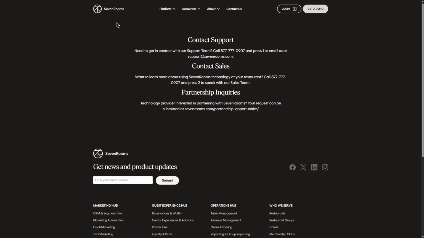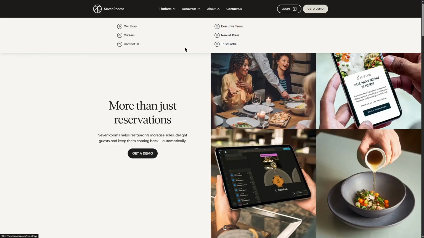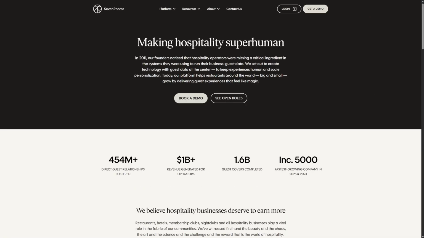Now, why do businesses choose SevenRooms? Many restaurants select this platform because it offers a complete system instead of separate tools. It helps increase revenue, improve guest satisfaction, and maintain smooth operations. It is easy to use and offers all essential tools in one place.